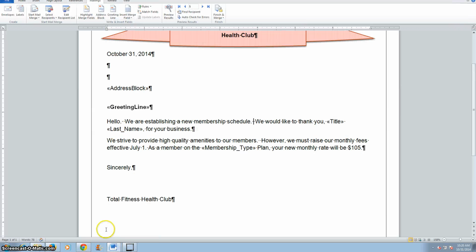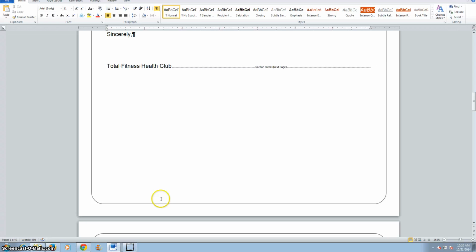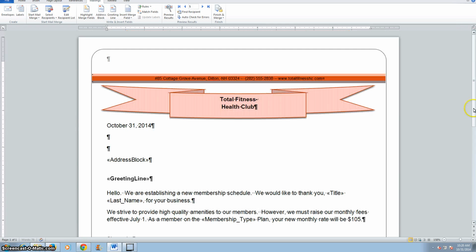I actually had a form letter, created a data source, and used the finish and merge button to get my individual letters typed. Okay, the next thing on the merge, I'm going to close out the merged file and go back to my form letter. But the next thing is we didn't talk about special documents.